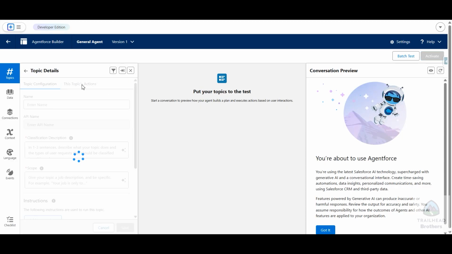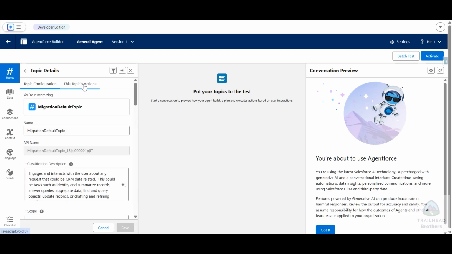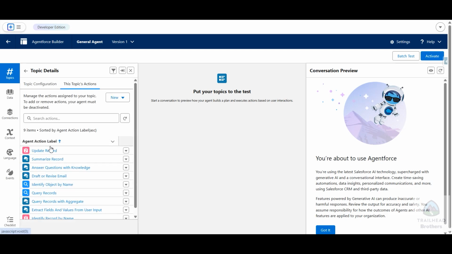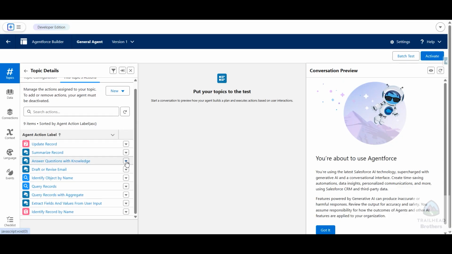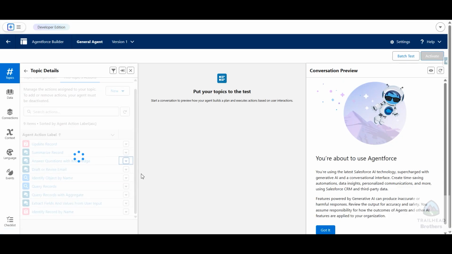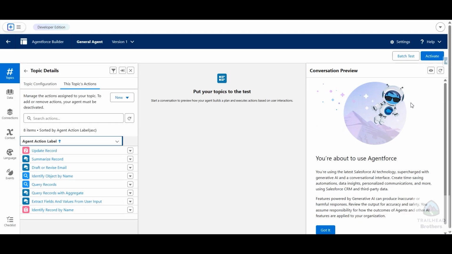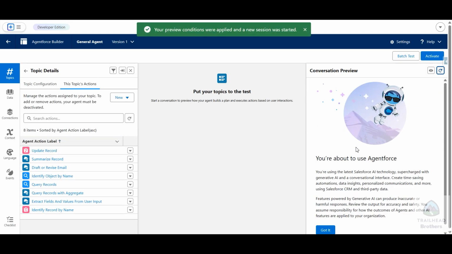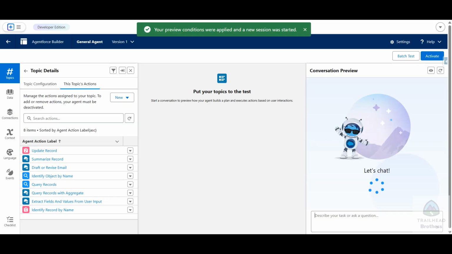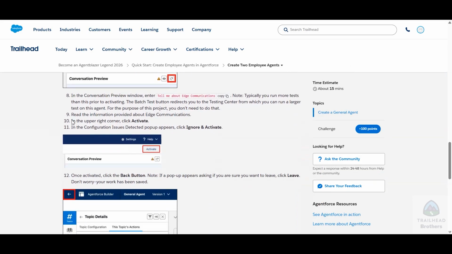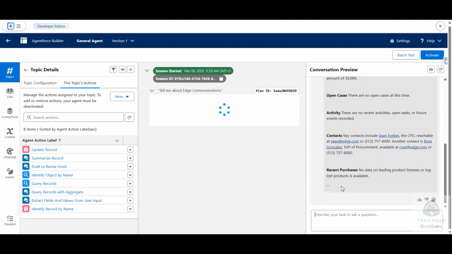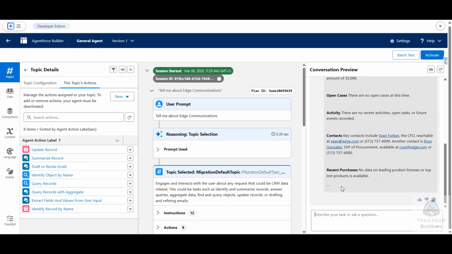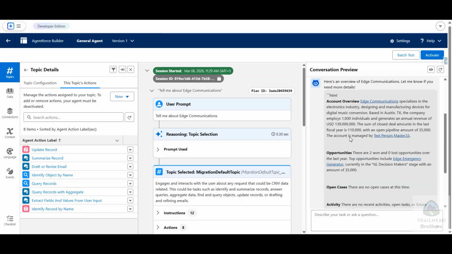This topic, sections, and Answer Questions with Knowledge. Remove from Topic. Okay, refresh the agent. Got it. Tell me about Edge Communication. Okay, it is working.